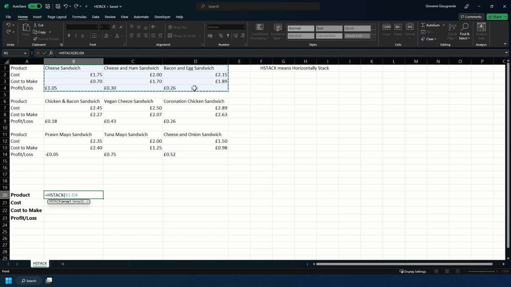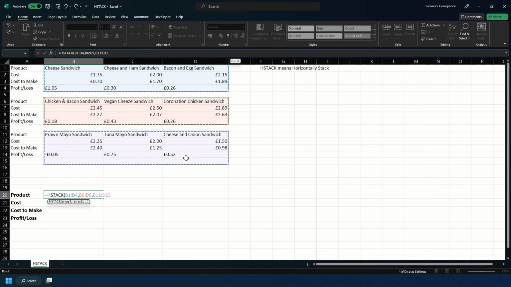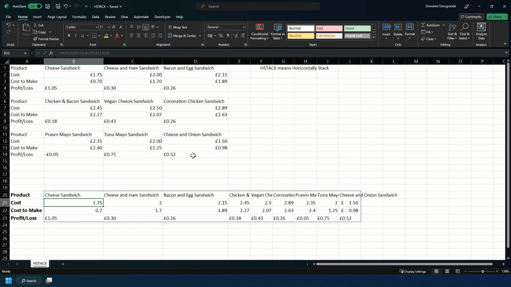So I'm going to select my first table after typing in HSTACK and opening the bracket. Then hold Control and select your second table or array, and so on until you've selected all the ones you need. Now once you're done, close it with a bracket and hit enter, and as you see, we have it all here.